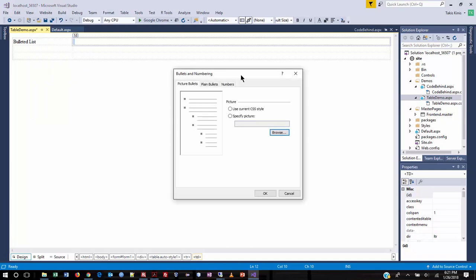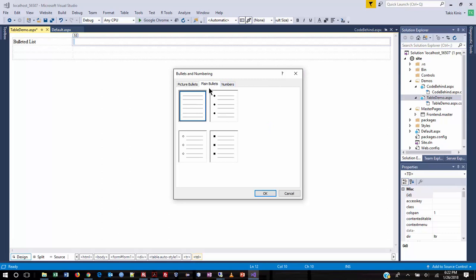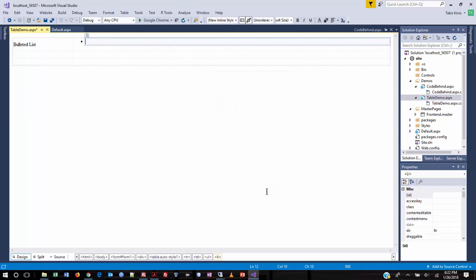And then it's going to bring up an interface that looks a lot like you're working in Microsoft Word or something, right? So their point here is to try to make this look user-friendly and save you some hassles. But notice that they are actually on the second tab in here, so they want us to go to plain bullets, and then select this. And then go ahead and click OK.